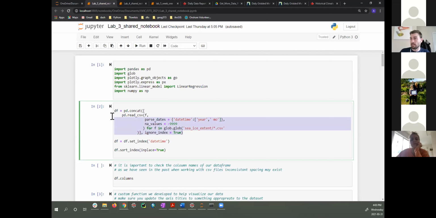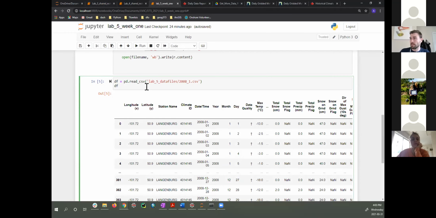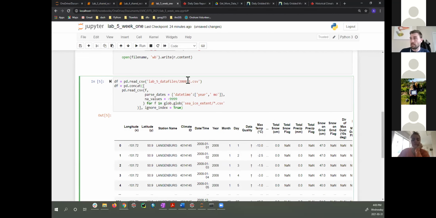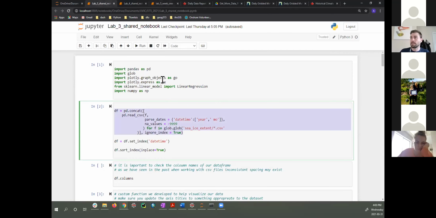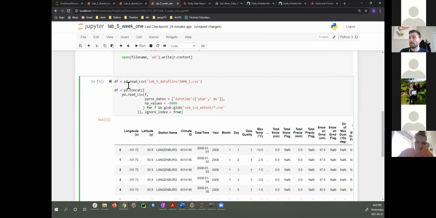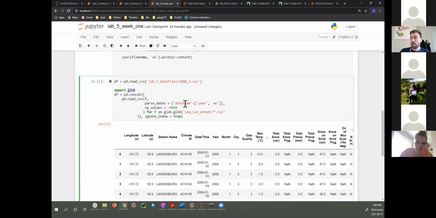So let's just take a copy from our lab 3 notebook, and let's throw that in here and see if we can leverage that. Now, we did need to load another library, didn't we? We've got Glob in here. So if I bring glob over, here we go. We've got import glob. We can add that to our libraries load at the top when we're ready.